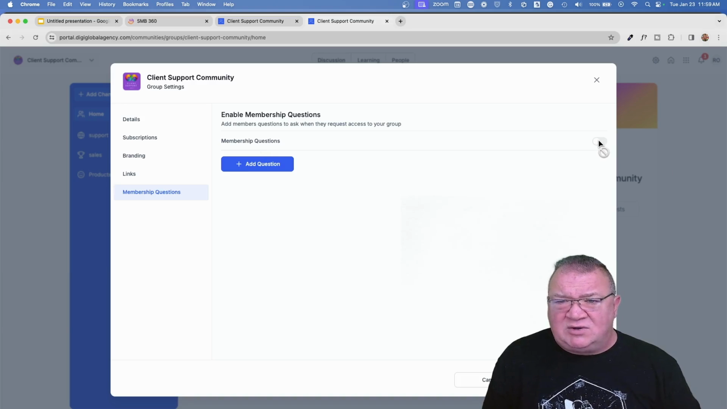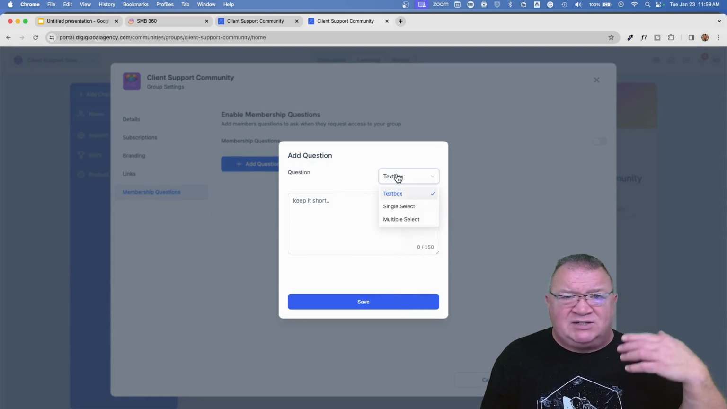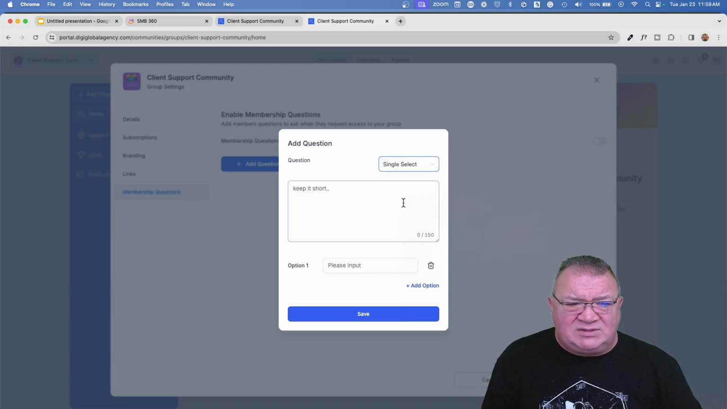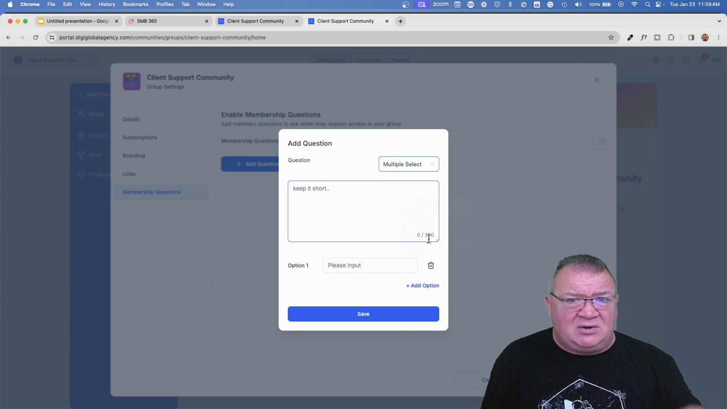for this one here. Notice that these are turned off so that when people join, they don't get those questions. But here, if you wanted to, you can simply add a question. The question can be a text box, meaning they can put out an answer. They can do a single select option, very simple, option 1, option 2, or they can do a multiple select. So you can have multiple different types of questions on here, and those questions have to be answered whenever they join and log into the group.